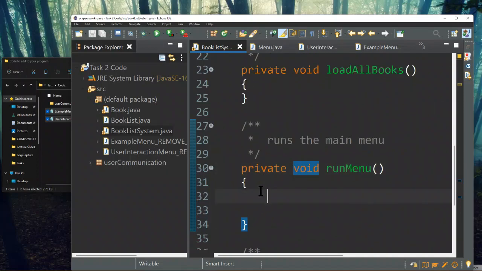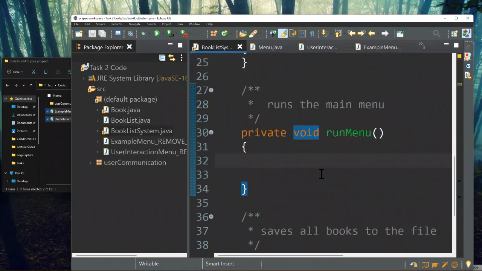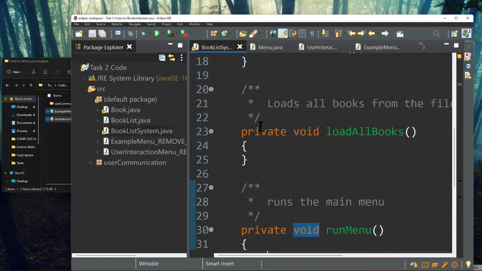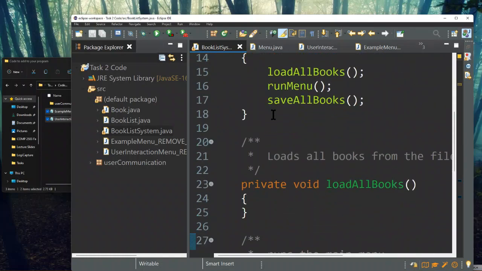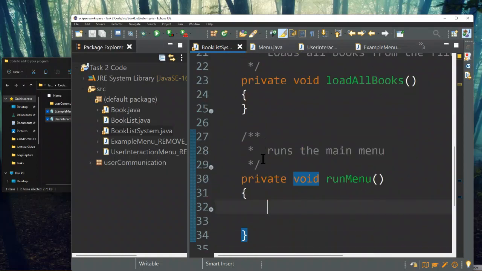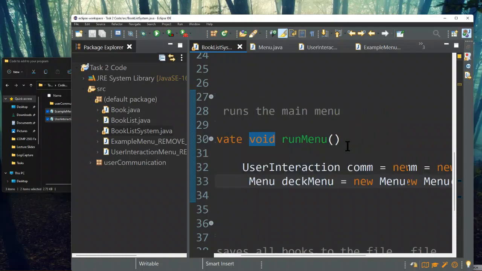What I'm going to decide to do at this time is, well, think: load all books, save all books, they don't need anything to do with the menu object. There's no other methods in here that need to use the menu object. So I think instead of making an instance variable, it would be better to keep this local, just with the run menu, keeping all the run menu stuff contained, since this is the one spot.